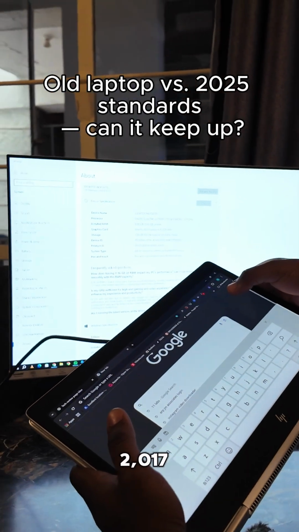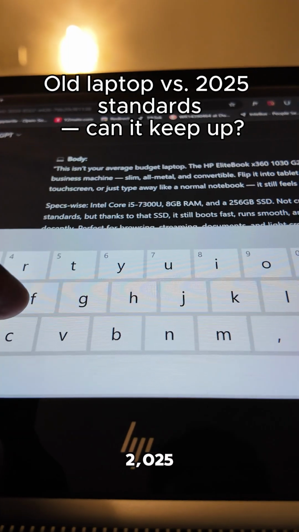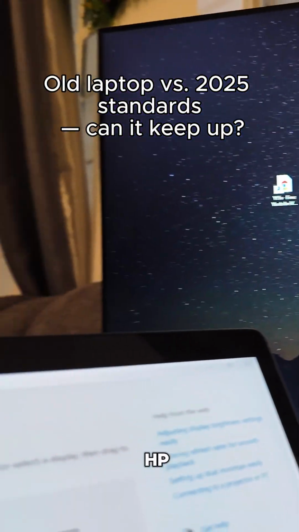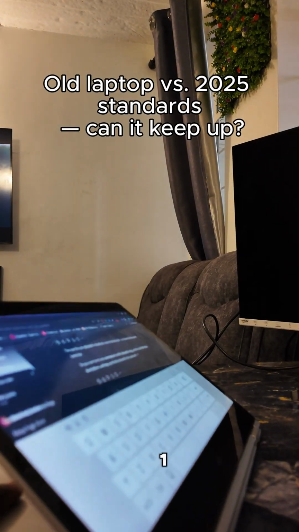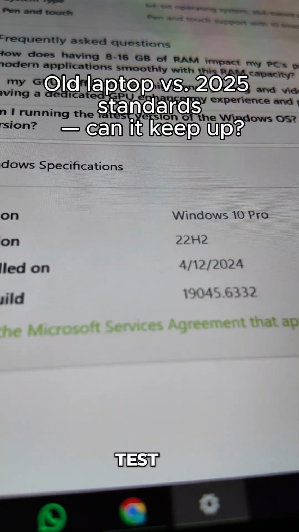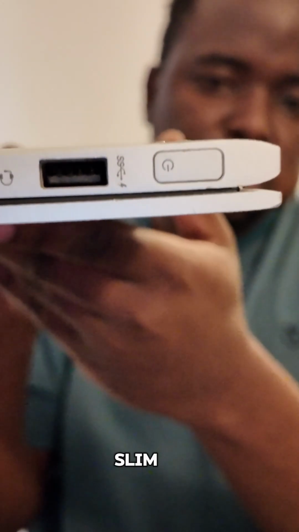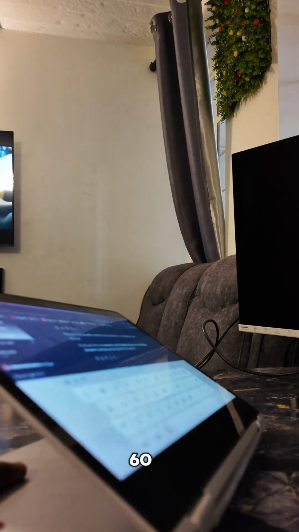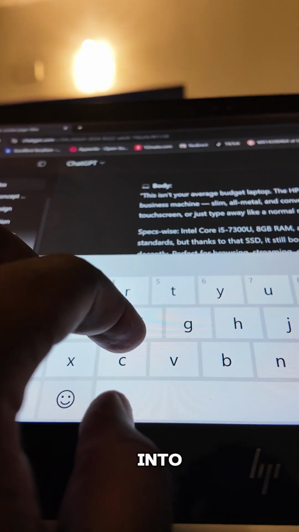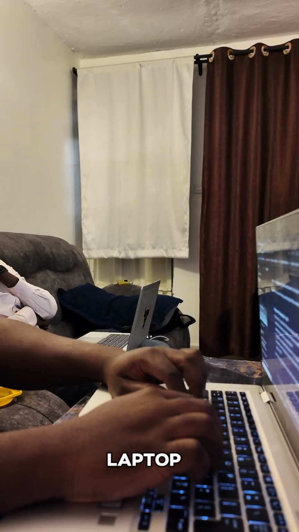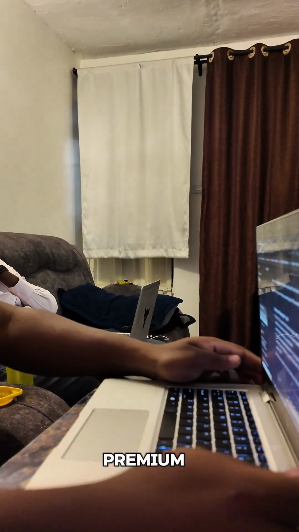Can a laptop from 2017 still survive in 2025? Let's put the HP EliteBook X360 1030 G2 to the test. Design: slim, all metal, and with that 360 degree hinge. Flip it into tablet, tent, or laptop, still looks and feels premium.